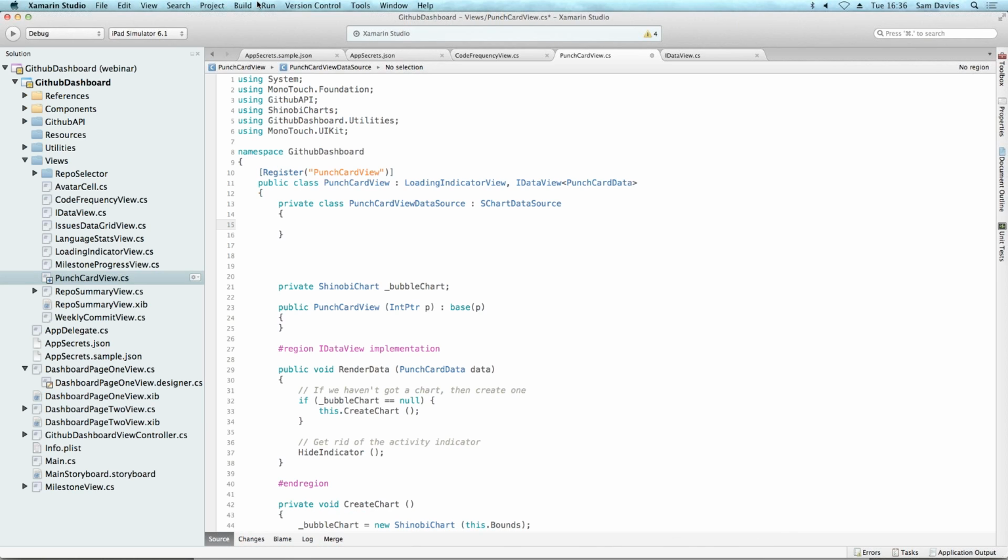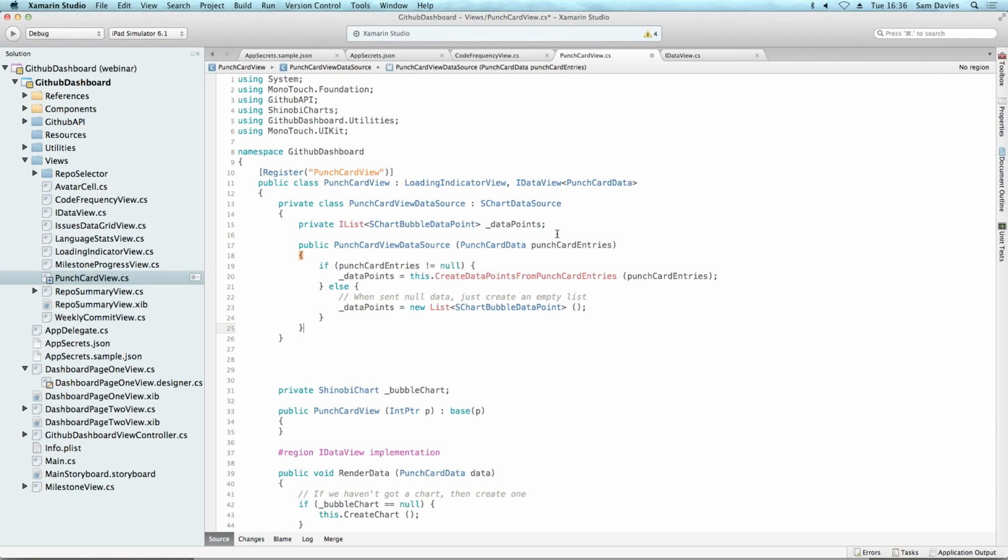So the constructor that we're after is slightly different to the last one because we're now providing these punch card entries. These are just C# objects. There's nothing magic about them. They've got simple properties on them. I think this is a collection of objects that have like number of commits, day of week, and hour on them. It really is that simple.